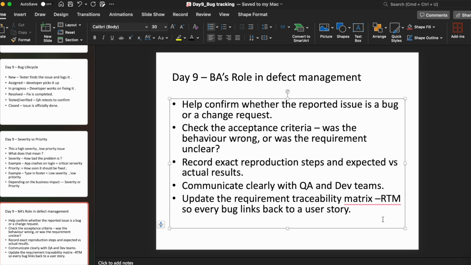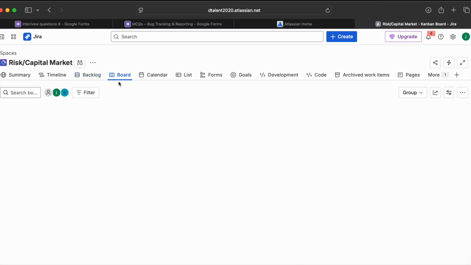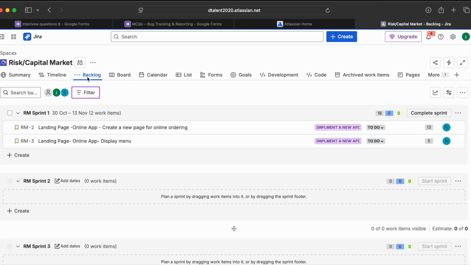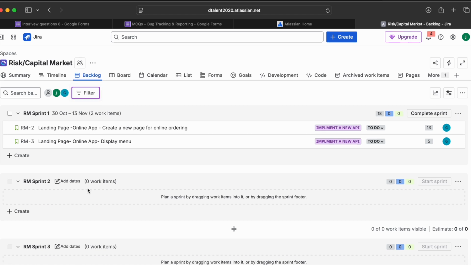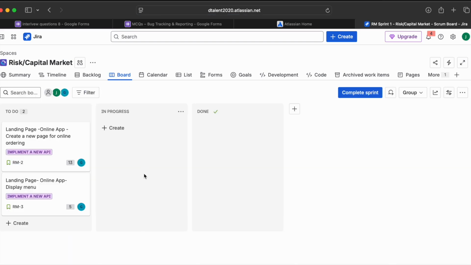Now we can do a quick demo. So let me go back to Jira. Let's log a bug. Okay, so this is our Jira board. I hope you guys can see. I created a sprint. Okay. Oh, it's not moving. Maybe I should go to the board. Let me refresh. Okay, so there are two user stories already sitting there.